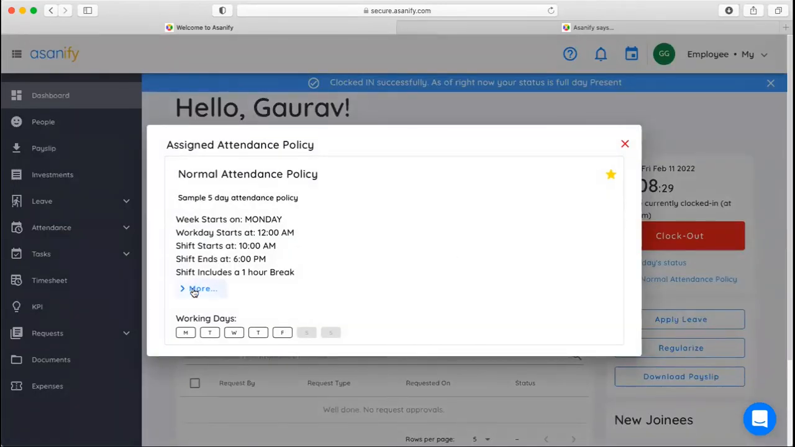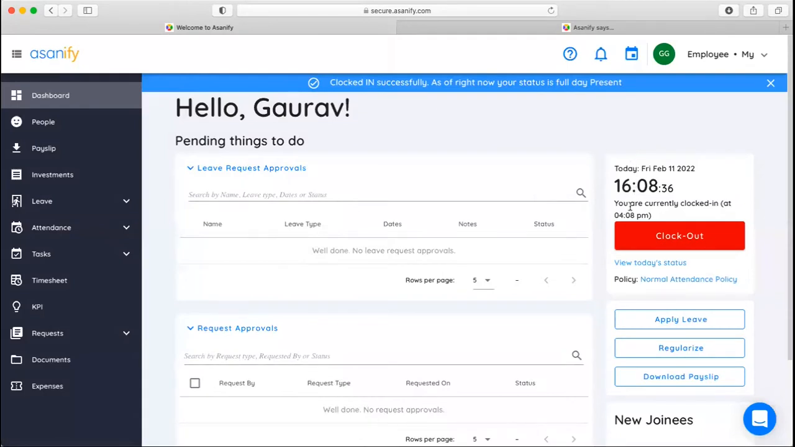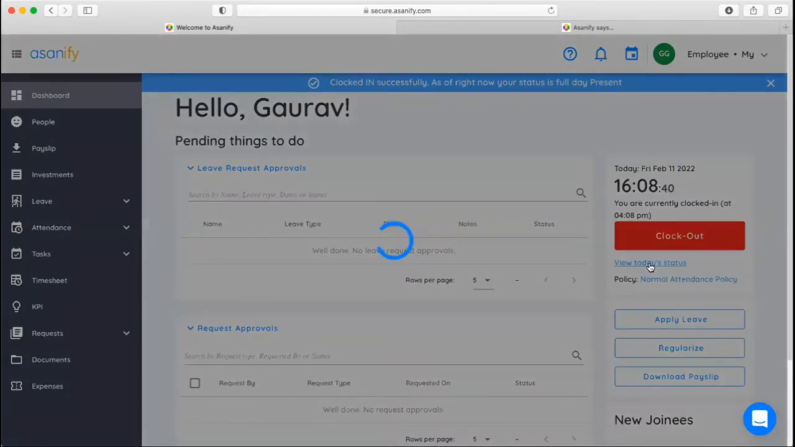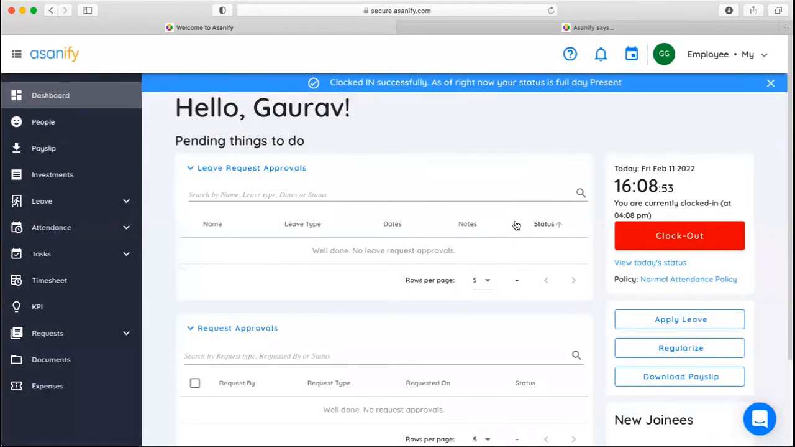So it will show you what is your expected start time, end time, if there is any break in the middle or not. During the day, you can also check what the status of your attendance so far has been. So say, for example, I have clocked in just now, and it says that as of right now, your status is full day present. You have worked for so many hours already. So at any point, you will know how many hours you have done already and how many more hours you must do to mark the day as complete.